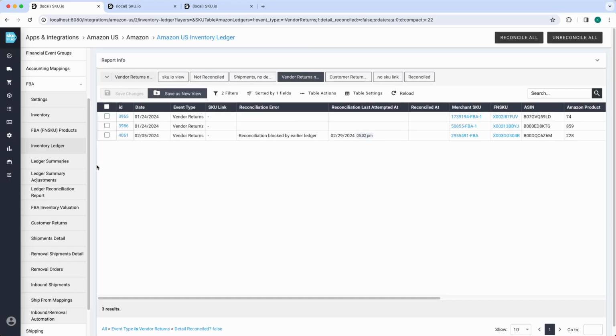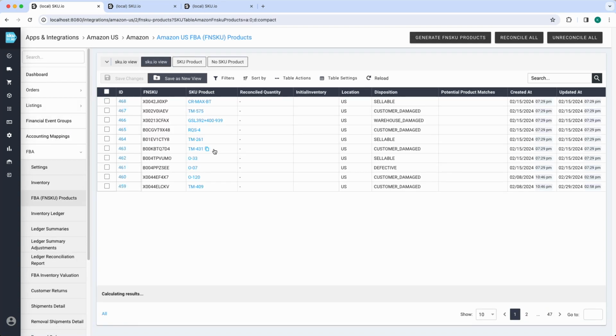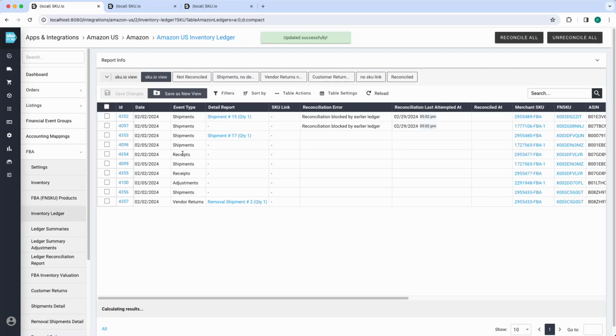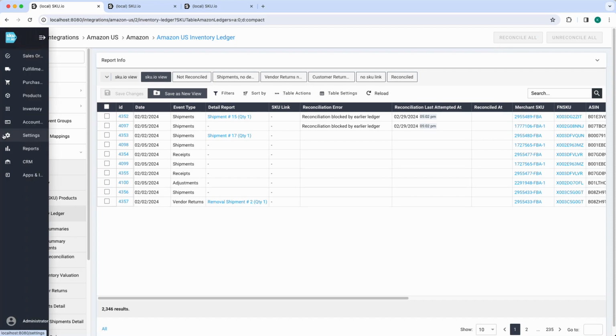So what I'm going to do now is start the process to reconcile. And this, again, most of this happens in the background automatically, but I'm just going to reconcile all these, which reconciles the initial inventory. Then I'm going to reconcile the ledger, which does take some time. So I'm going to click this button and let it run in the background, and then come back in a few minutes.